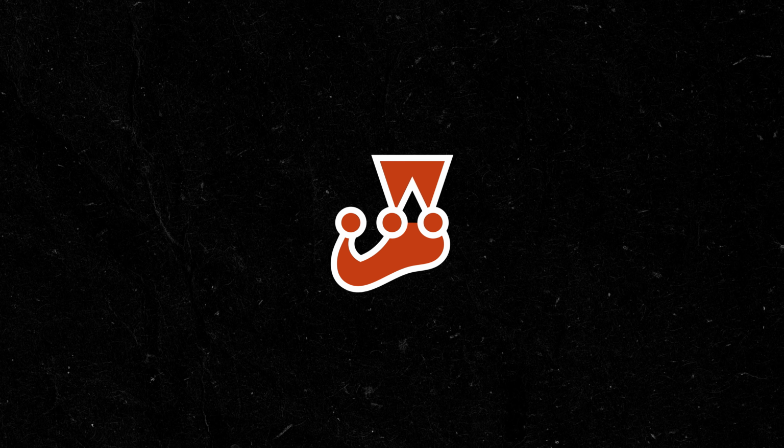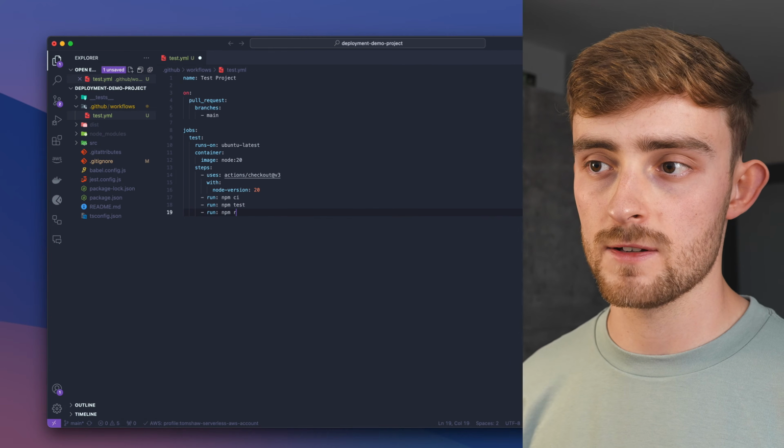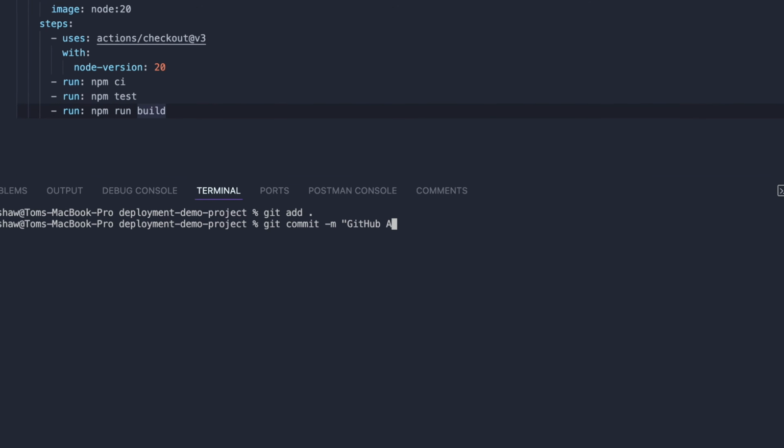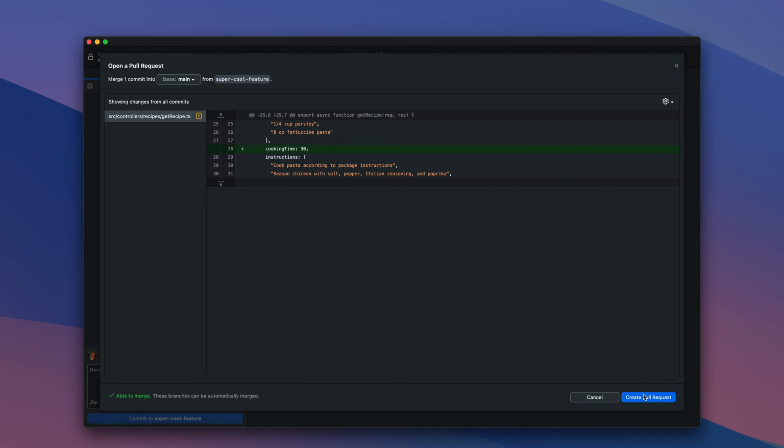I tend to use Jest when I'm working with a JavaScript project. And then finally, I'm going to run the build script, which is going to compile our project. We can commit this code to our repository, and then I'm going to create an example pull request for this really cool feature that I've just built.